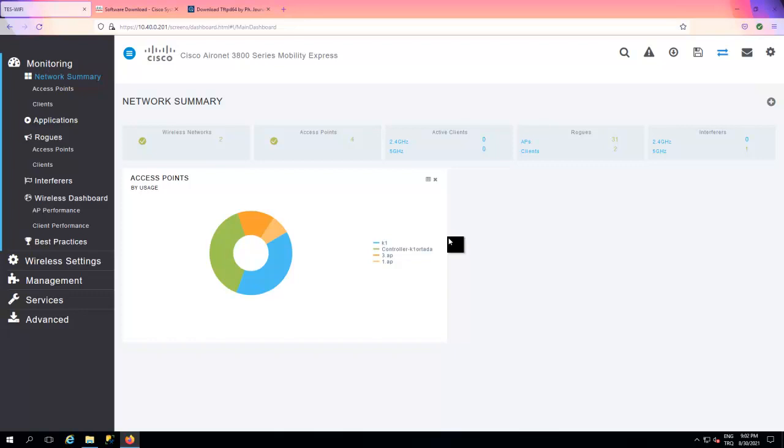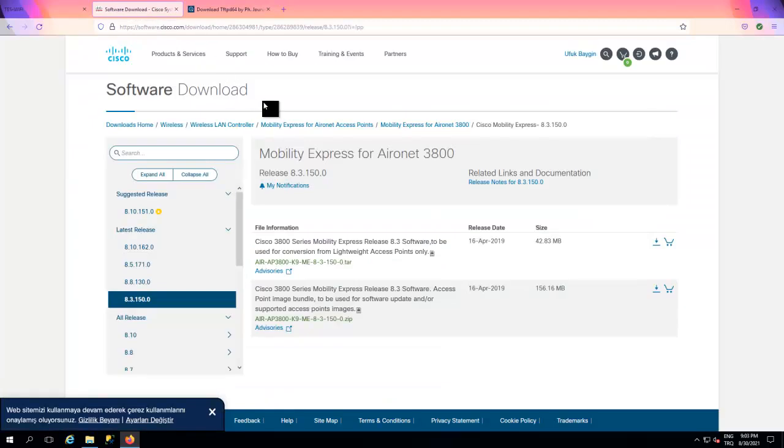Hello everyone, today I'm gonna show you how to upgrade Cisco Aironet 3800 series mobility express system. We have three steps to upgrade our system software. First is open the session to Cisco Aironet system dashboard. Another one is download necessary file from the Cisco global site.